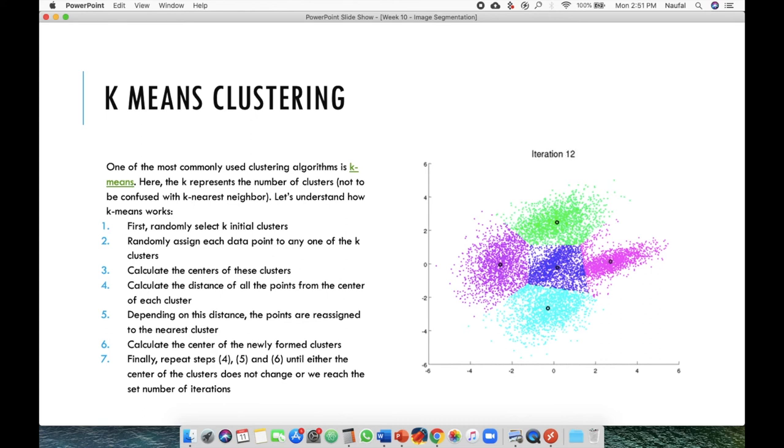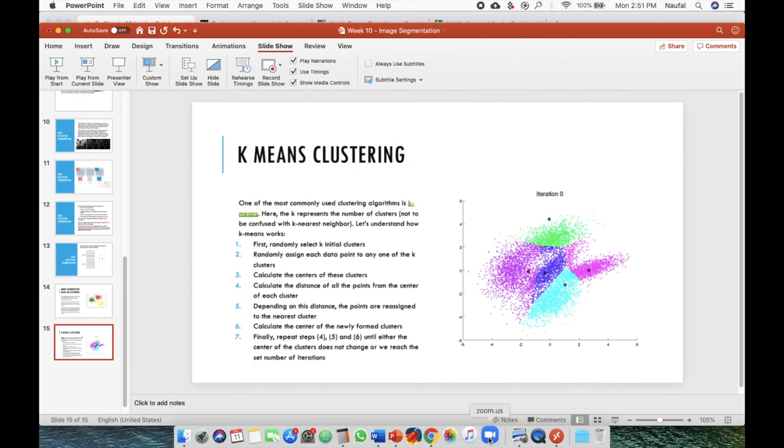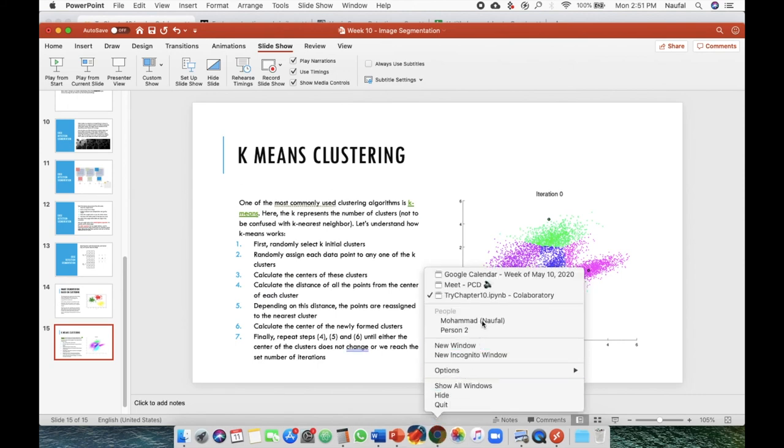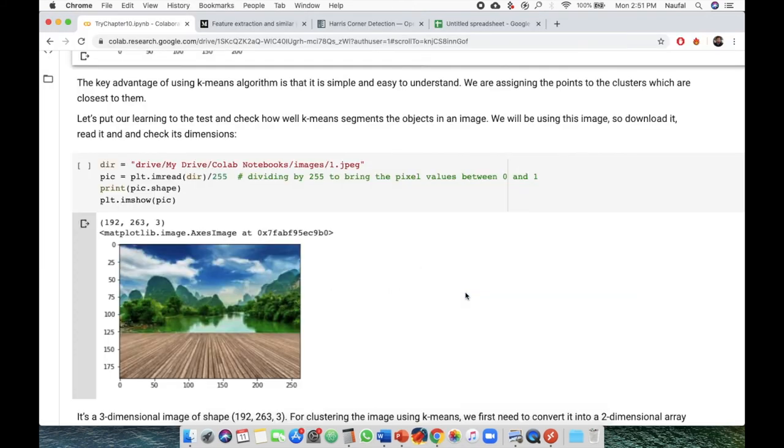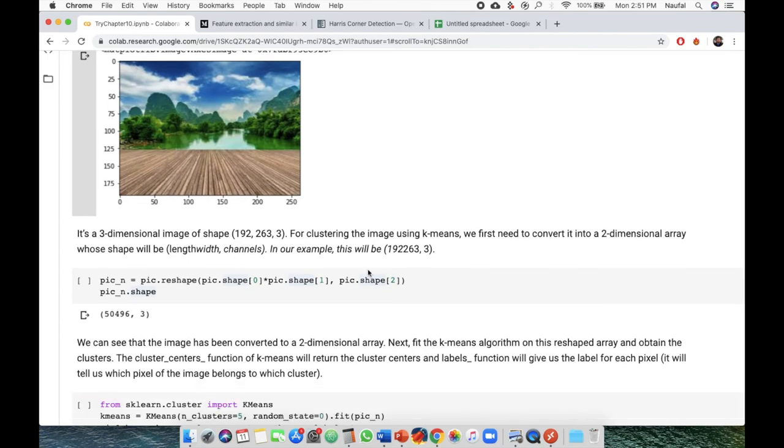K-means clustering is a very basic algorithm for clustering data, but we can use it for image segmentation, right? Okay, how to do that? You can see the code. Don't worry, you will not code from scratch. We will use the scikit-image library for doing the k-means clustering.